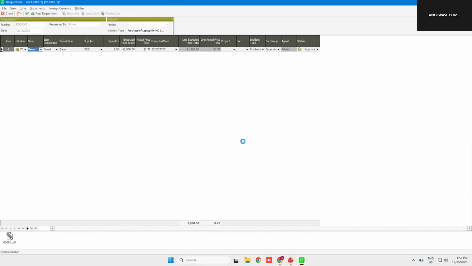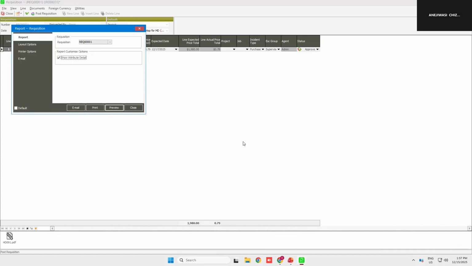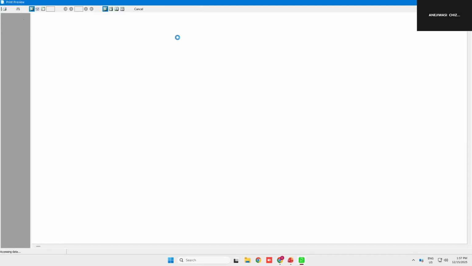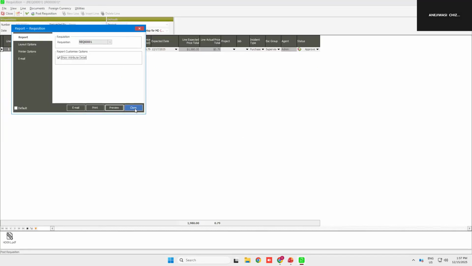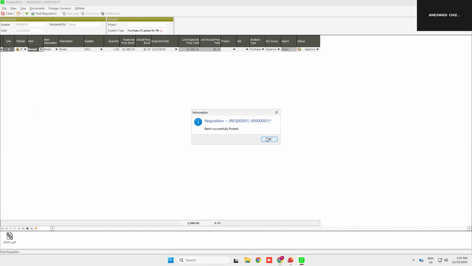So the approval has been given. Whichever way, even if it was rejected, it still has to be posted so that the requester, the person who raised the requisition, will see whether it has been approved or not. You can either preview this or print, whichever way you want. So I think you saw it. We once printed it. Now the status has changed. Initially, the status was request. Now the status is approved. So we're just closing this. John has done his job.